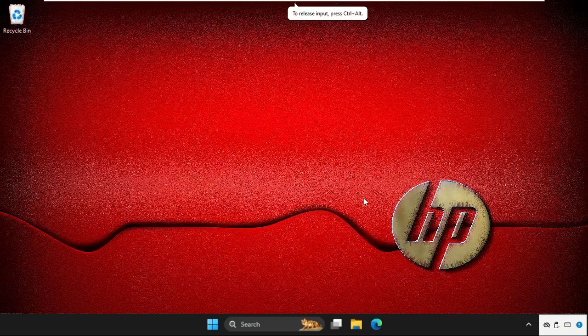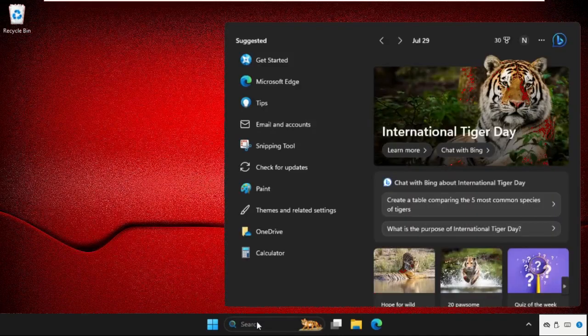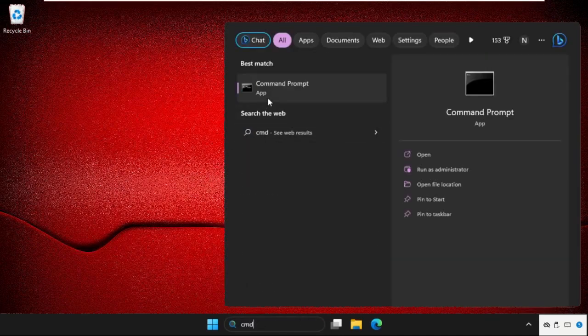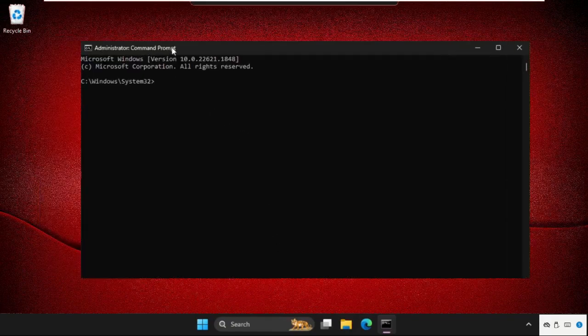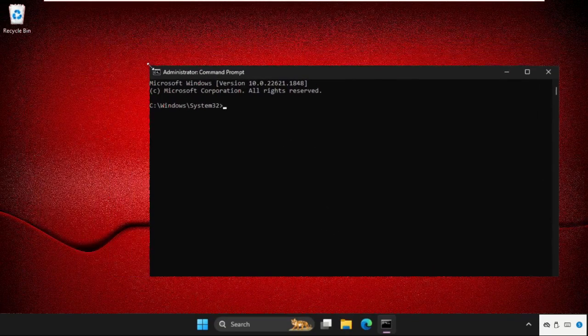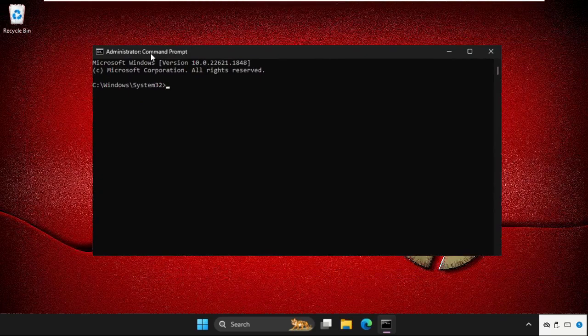Hey guys, I will show you how to fix this problem on Windows system. First of all, go to search bar and type here CMD. Right click here and select run as administrator. So what you have to do, you need to just follow my screen and we will fix this issue together. This solution is applicable for Windows 10 as well as Windows 11 operating system.